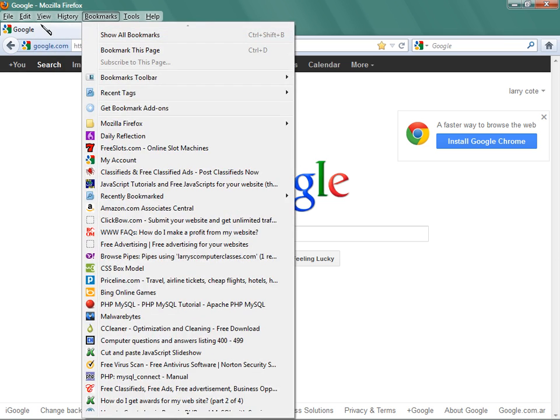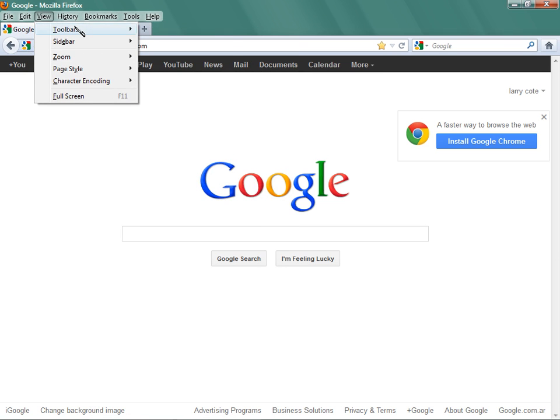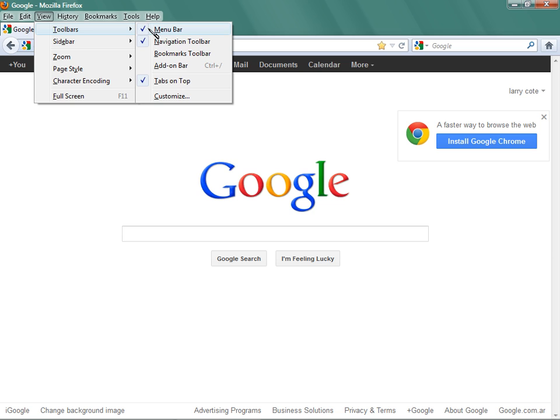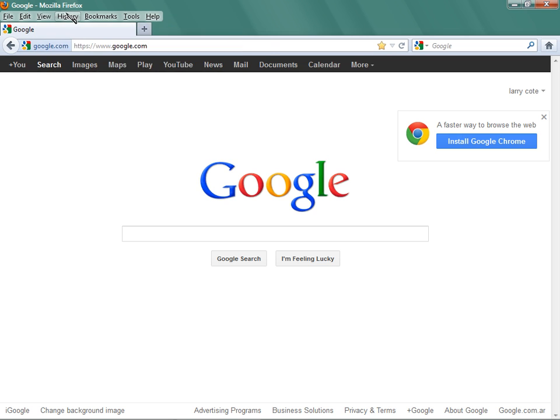So just make sure you have, under toolbars, you need your menu bar and you need a navigation toolbar. That's all you need. Tabs on top, that just puts everything on the top of the screen. That's about it for view history.